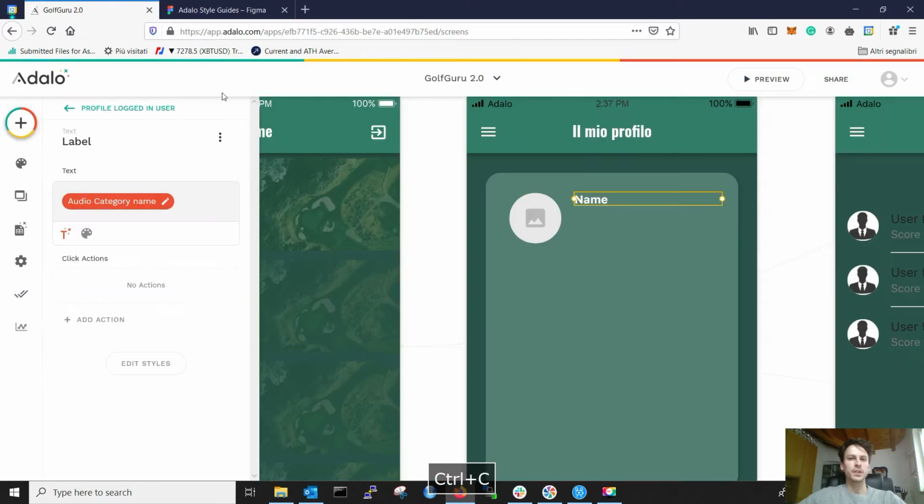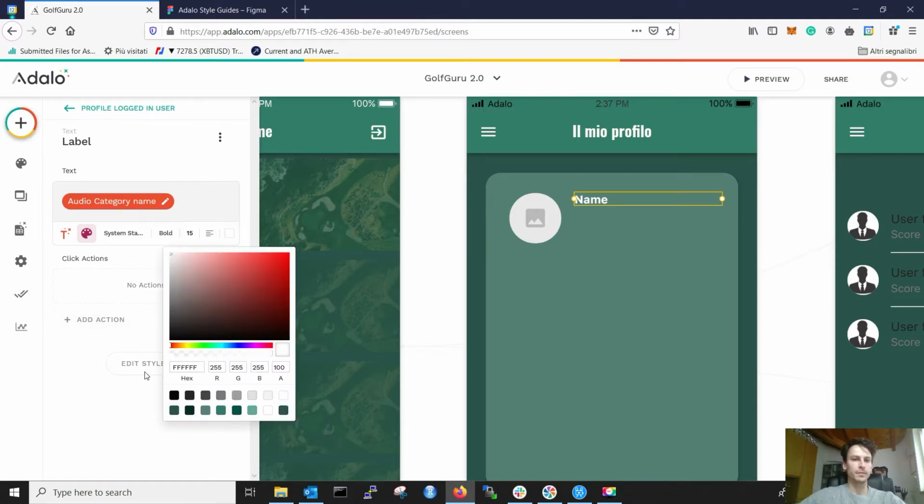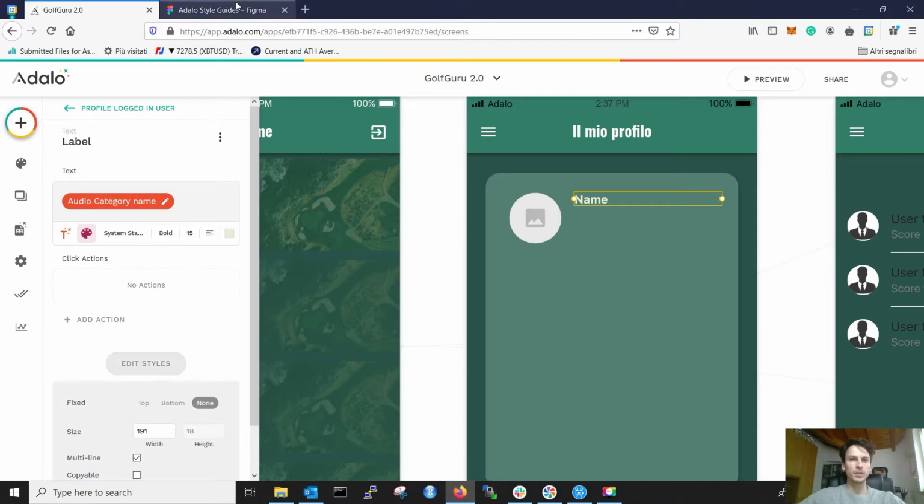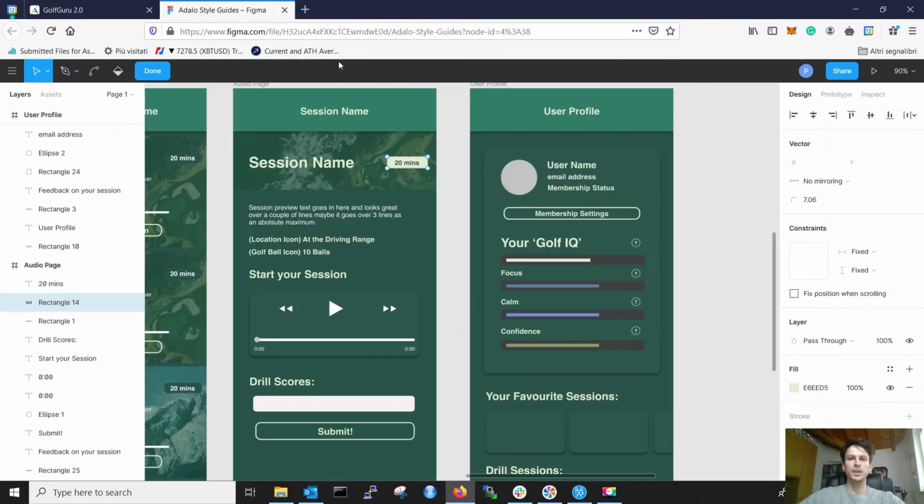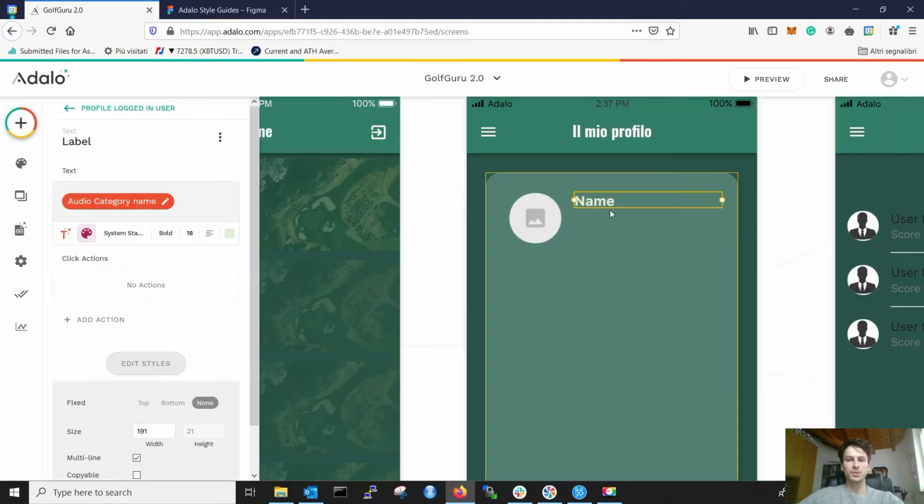Oh, okay, now it works. Very good. So this one is in this color here. Good. What about this font size? It should be a little bit bigger, so I think it's 18. Looks good. Bold. Looks good. Then we have two other things: email address and membership status. I will just simply copy this 2 times.